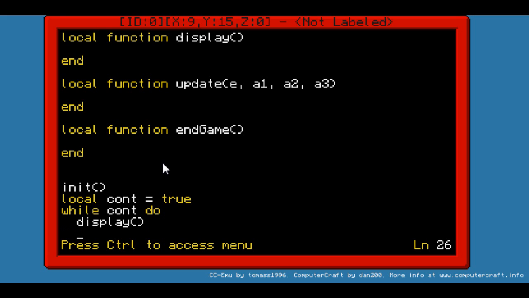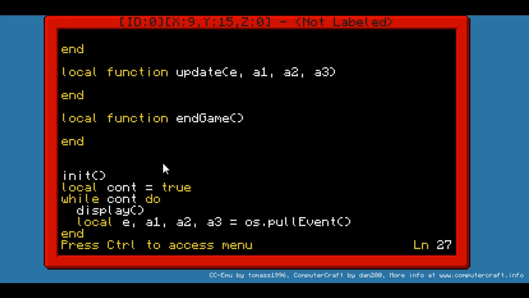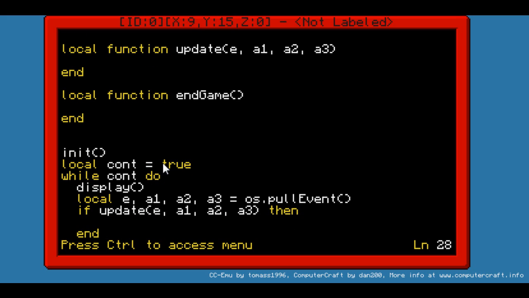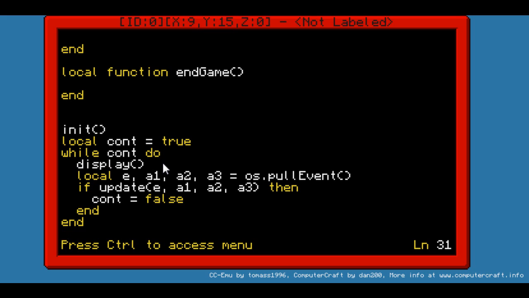And then you want to use os.pullEvent. So you have to declare a few variables, e, a1, a2, a3, this is how I usually call them, equal to os.pullEvent. Let me give you one little detail about update. Update also indicates whether the game has to end or not by returning true or false. If update returns true, it means that the game must end. If it returns false, the game can continue. So if you do if update, it will check if the game has to end or not. If update equals true, that means the game has to end, so we do cont equals false, and this will allow us to exit the loop. That's the main loop, and of course you have to add endgame.